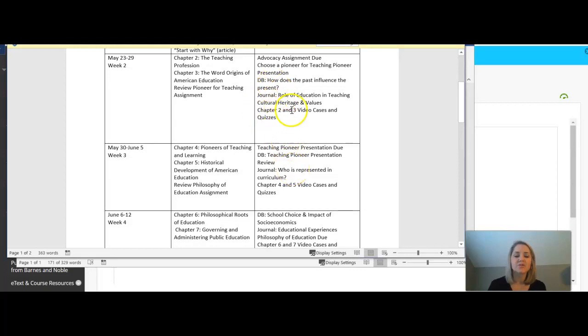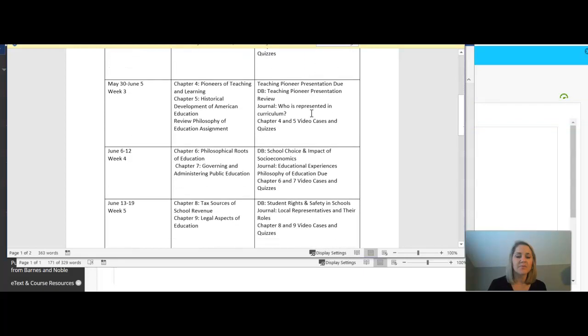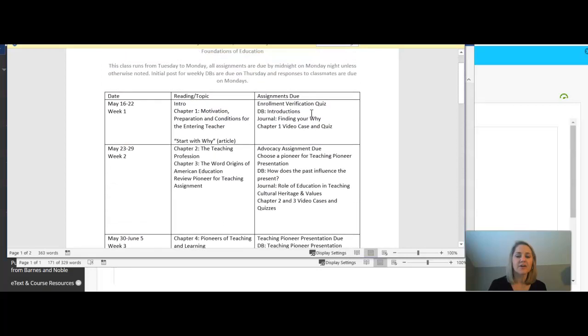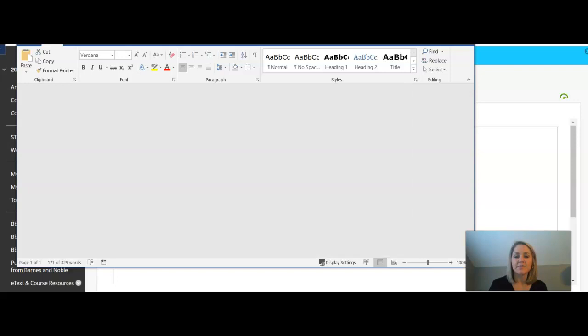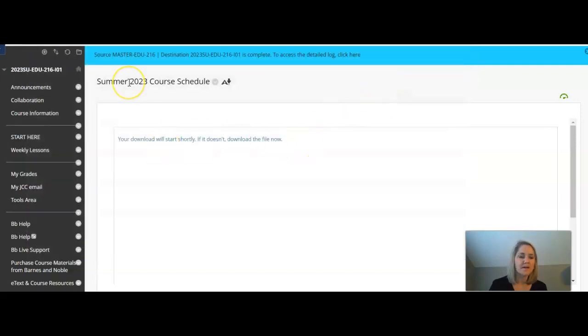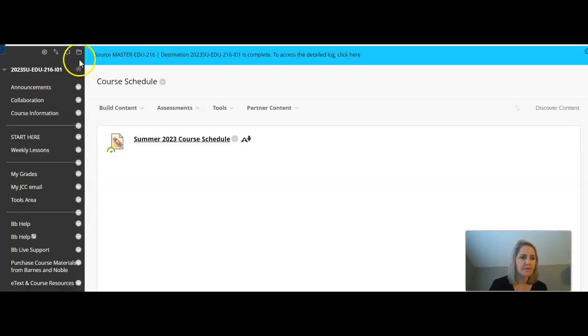So you can see your reading assignments here, your other assignments, as well as your discussion board and journal assignments. You will also have Cengage MindTap assignments each week. So please download this, take a look at it. If you like to see things printed, this would be a document that I would print so I can use it as a checklist and make sure that I keep up with the assignments. All right, let's go back over to Blackboard, and I'm going to use the back button to get back to where we were.